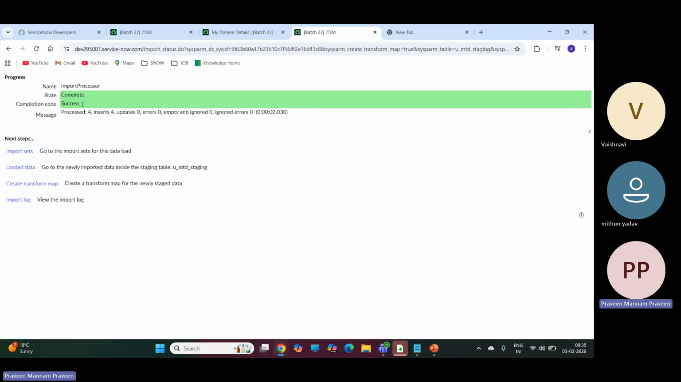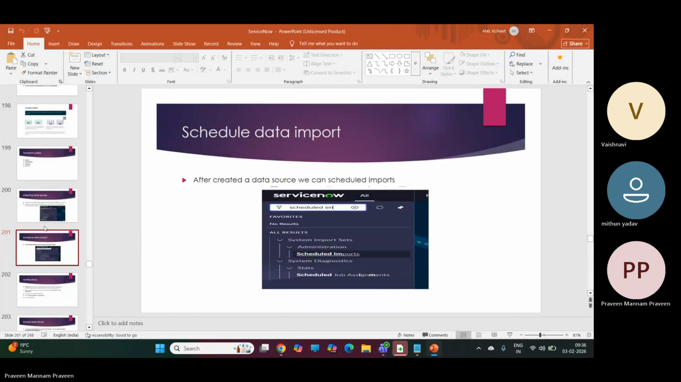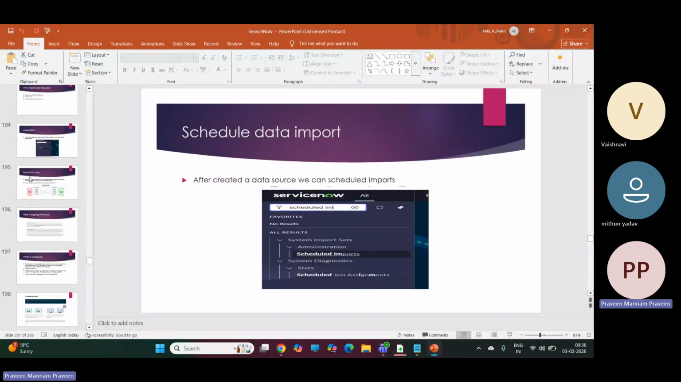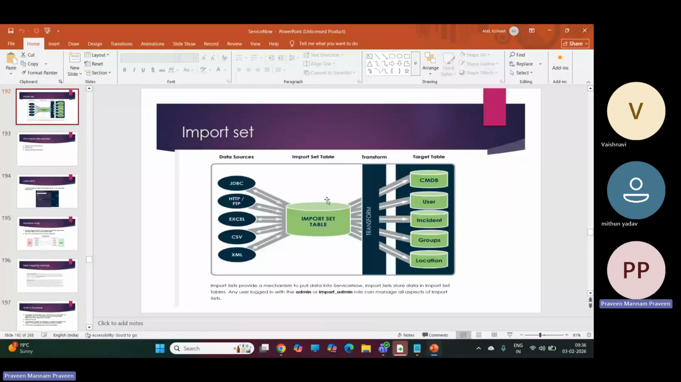we just observed the table created. Now the table is created and processed four records, four are inserted. There is no update, no error, no empty and ignore. Everything is success. Now we need to map it. After loading, we need to transfer to the target table. For transfer purposes, there is a layer called transfer map.